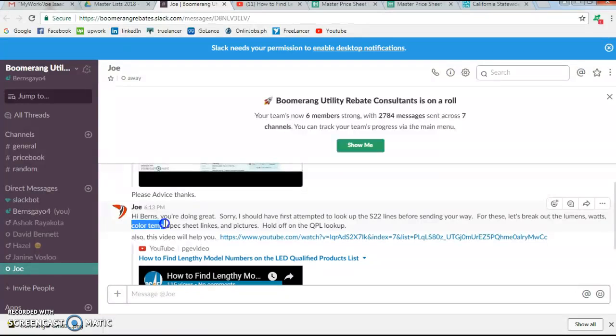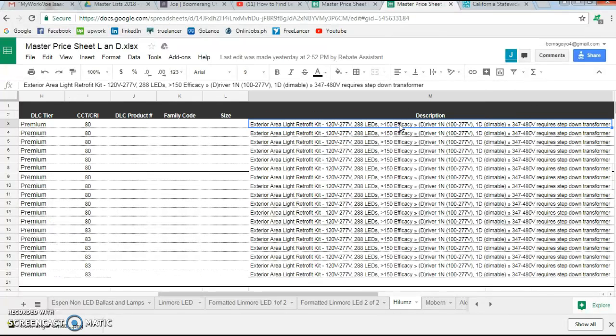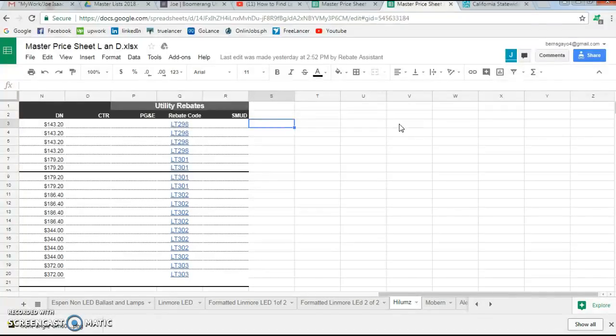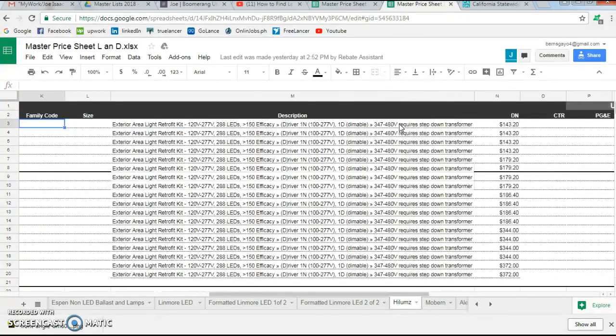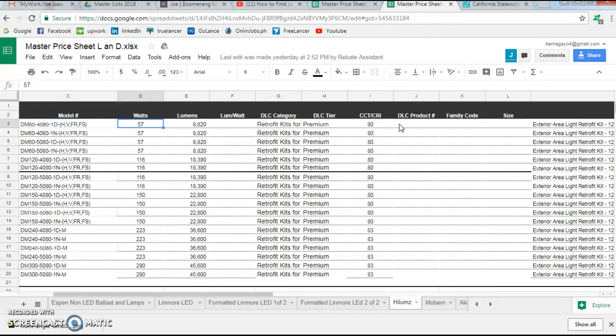About the color temp, I want to know where I should put that color temp in the Hilumz spreadsheet. There are columns for size, family, DN, control, rebate. Please advise me, where should I put the color temp in the spreadsheet of Hilumz?